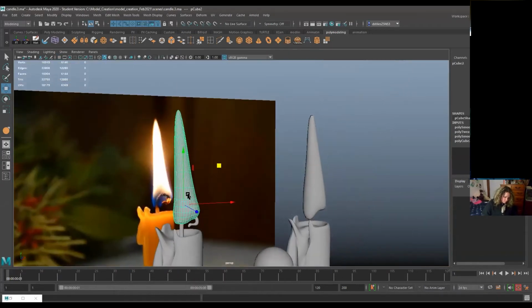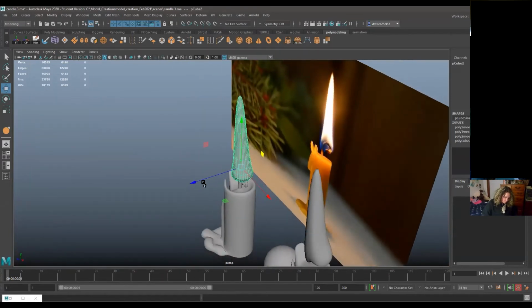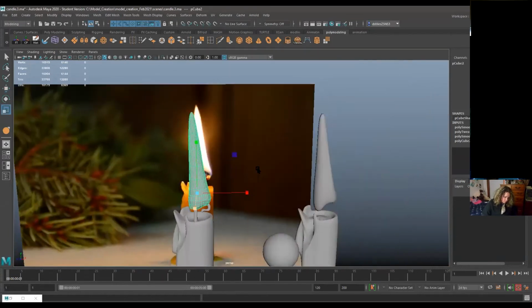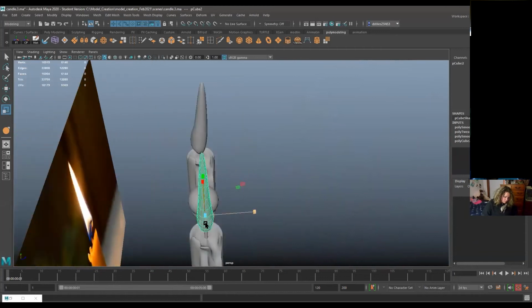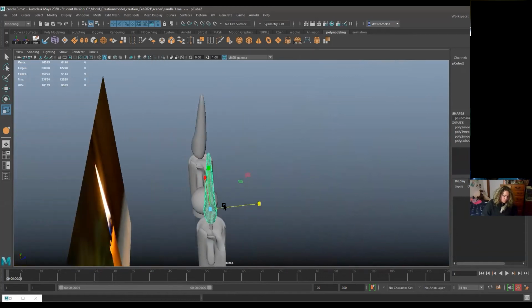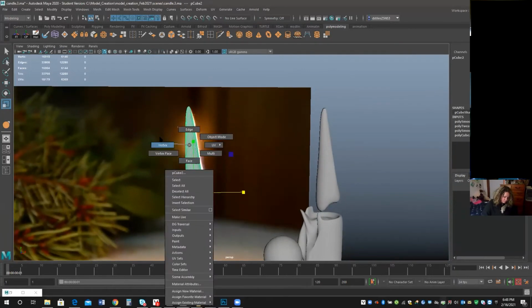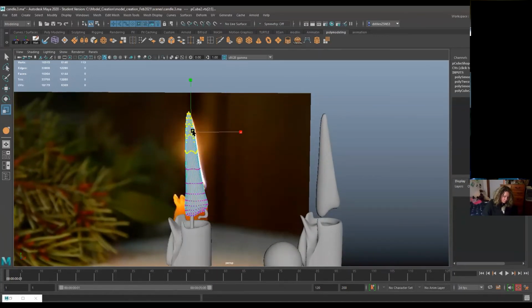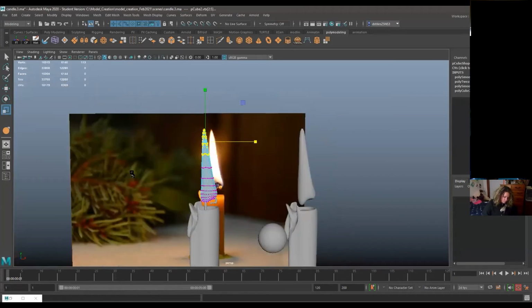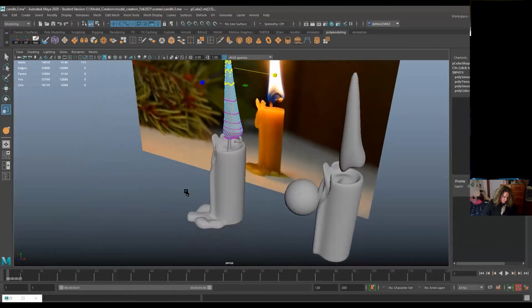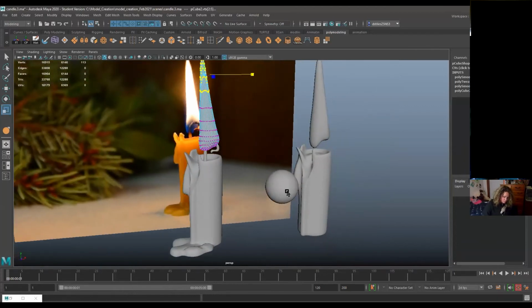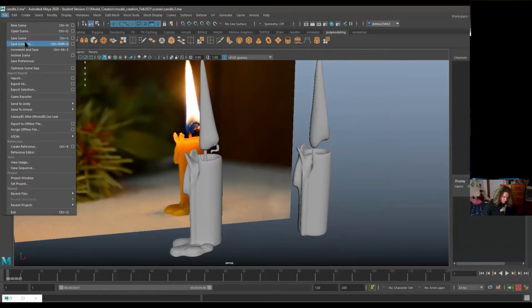There's our flame, and I'm not liking it that much. I'm going to make it thinner. So I'm just going to use my artistic license on this here. Get it to be thin. All right, candle done. So let's go ahead and delete this here. I'll save some of this.